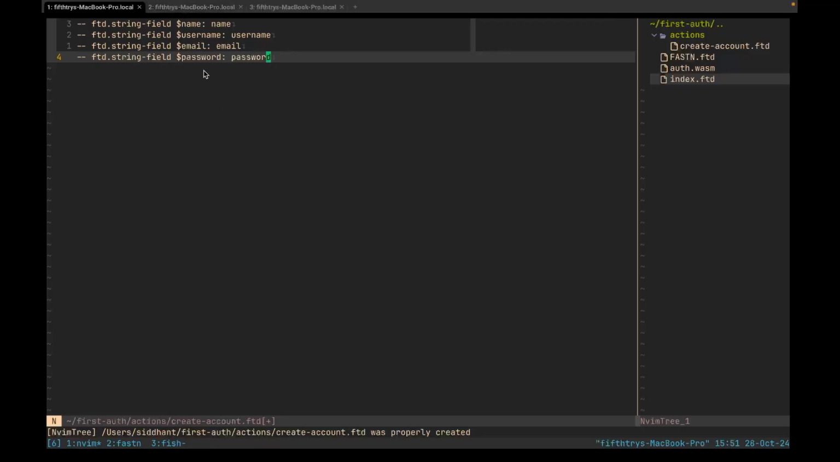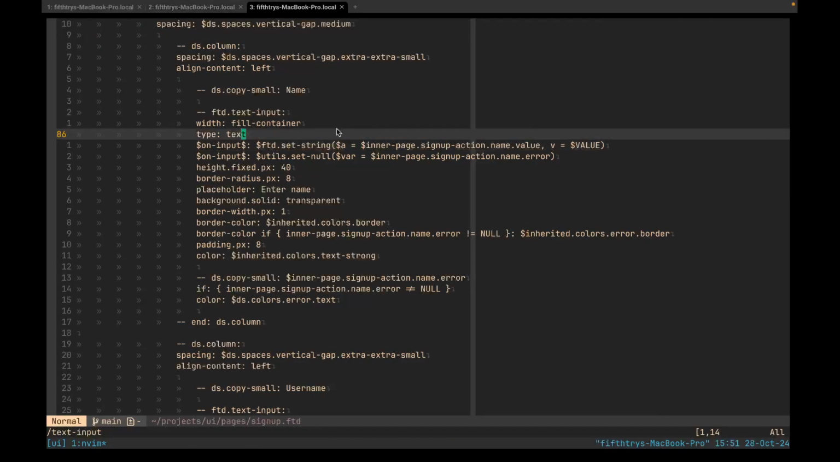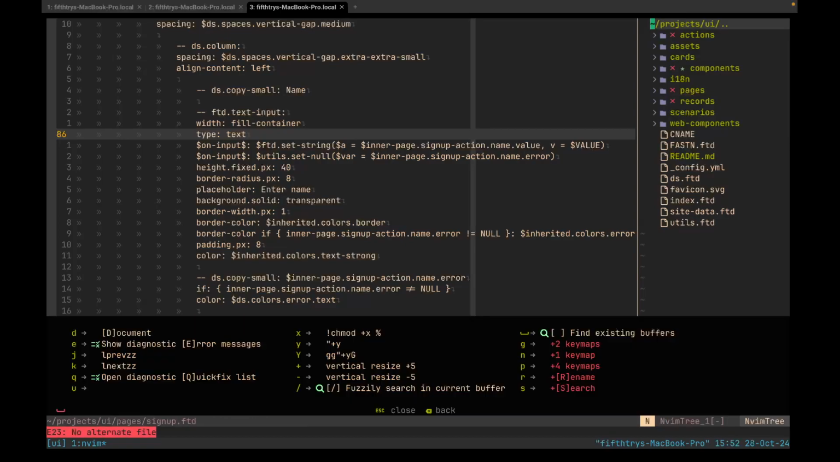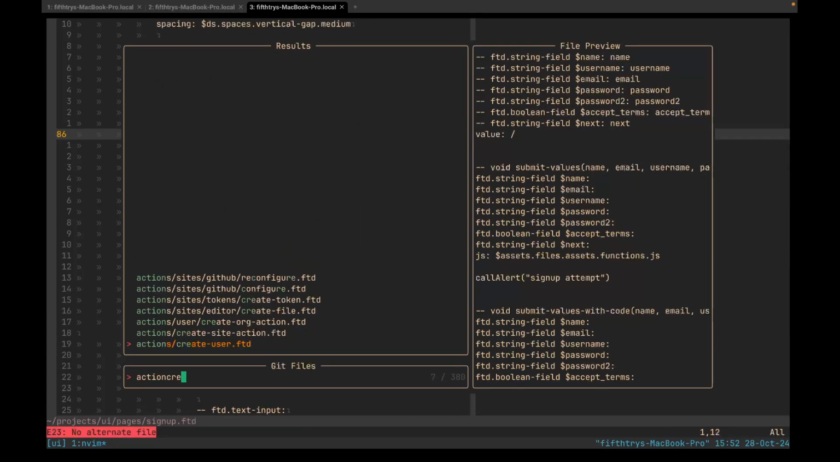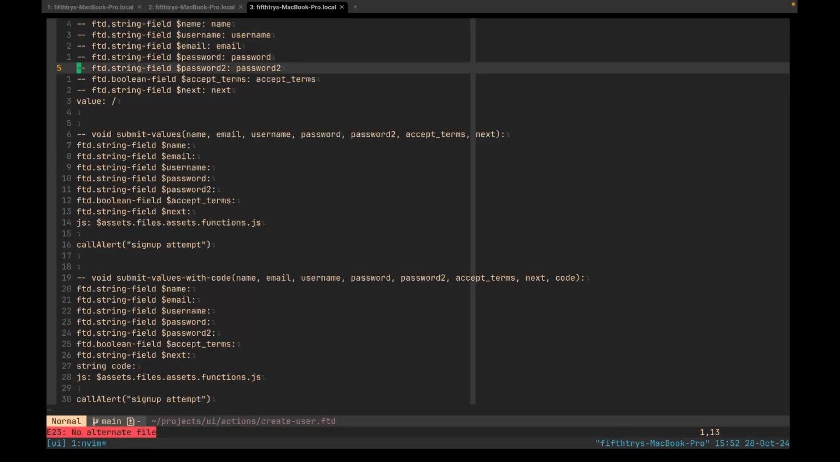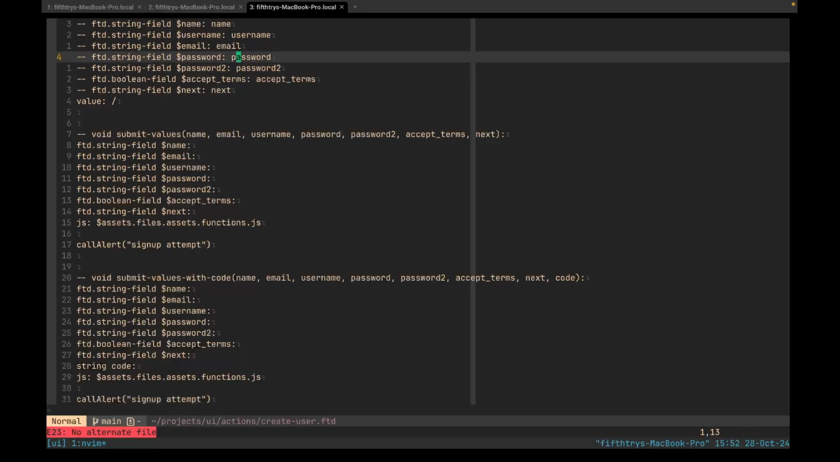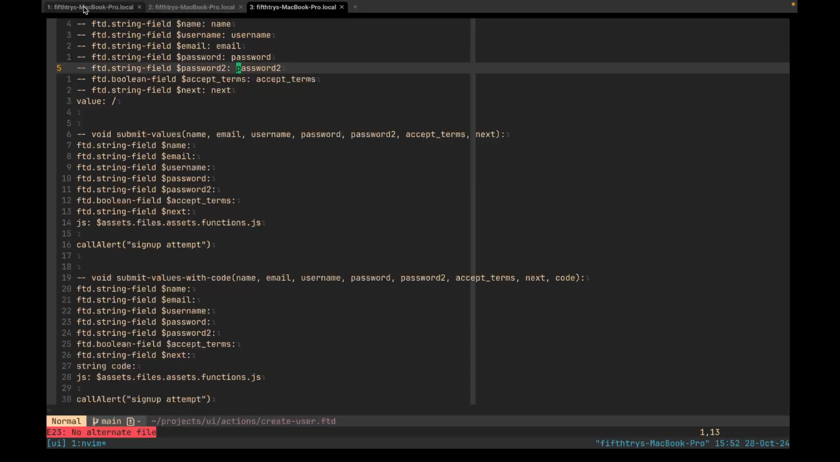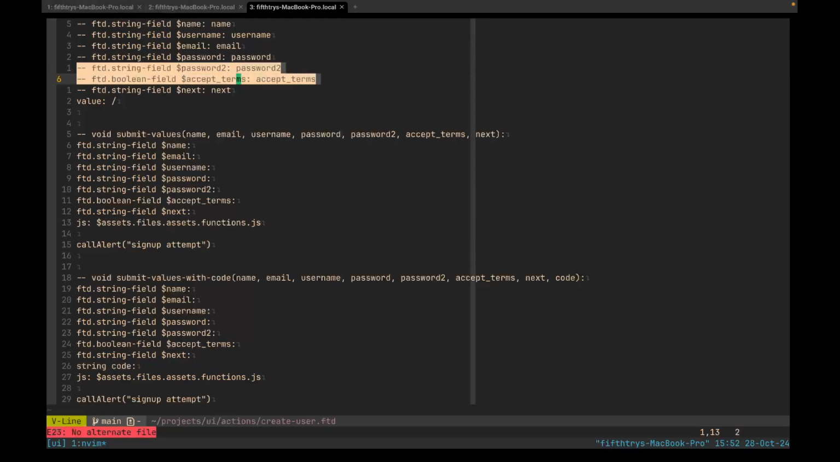I don't think it is documented anywhere, so I am going to have to look at the source code, which is sad and a bad job done on my side, but it is what it is now. The confirm password field is actually called password too. I will tell you what this means, but for now, I will also just copy this and this.